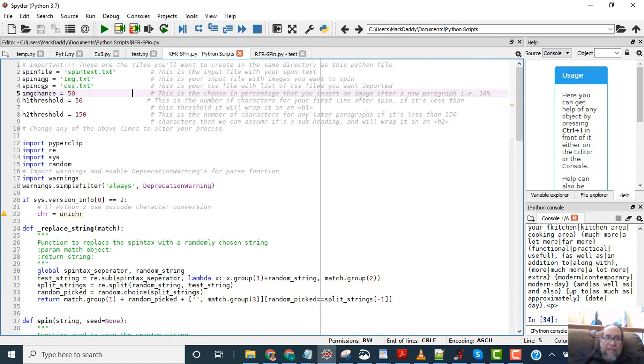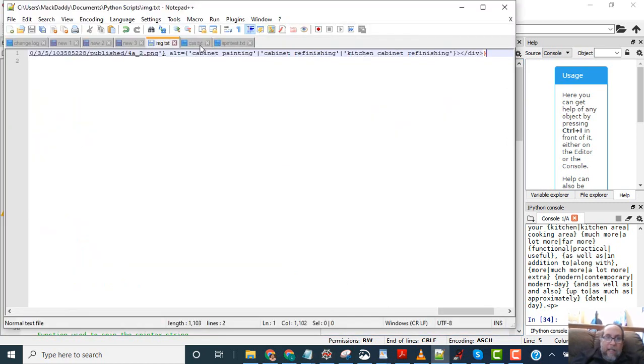The next thing that I have is spin CSS. That looks like this. And it's basically I'm spinning the different CSS files, so you can point to whatever files that you want to use. For this demo, I'm not going to do that, but I mean you can pretty much figure out what you need to do to make that work. All right.